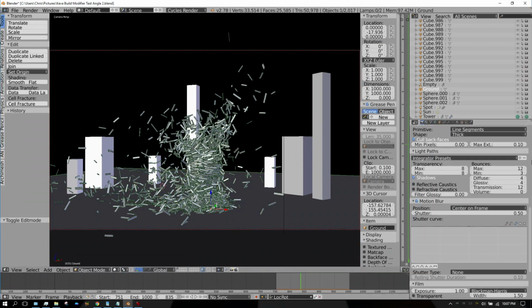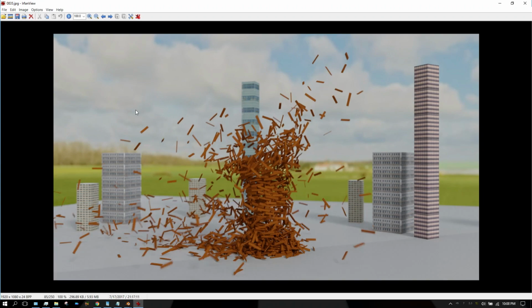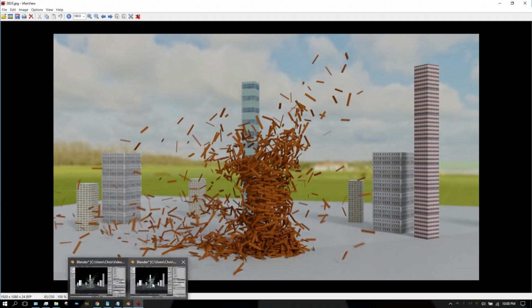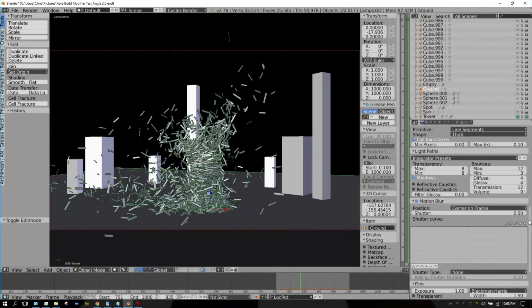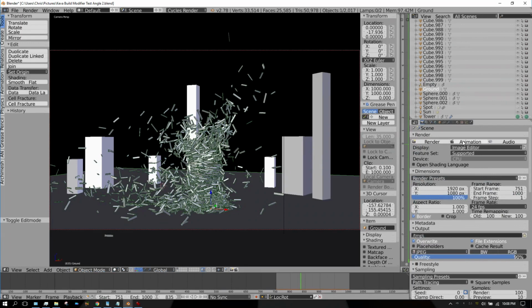I'm going to render frame 835, which is the one right here that has the shading issue, and show you that the glitch is actually there.